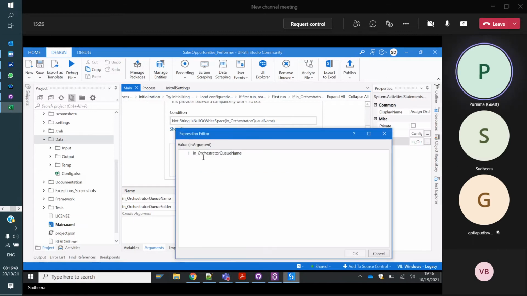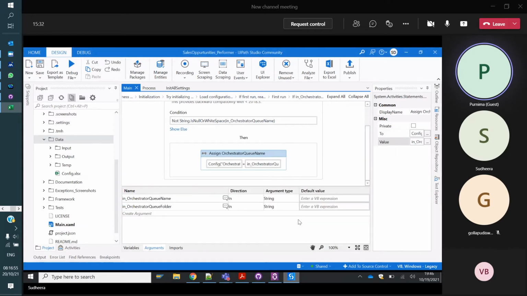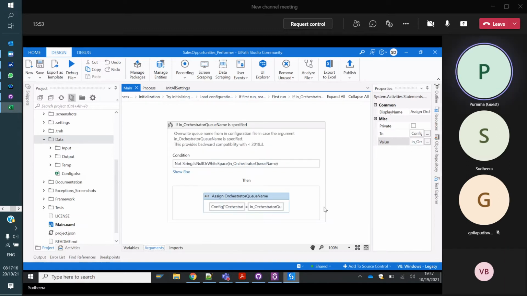So when I run the process Q_INR from the assistant, technically what happens is that INR is passed into this argument here, and effectively it will go into this code and populate that config dictionary. Is that right, Vajram? The config dictionary will already be populated in the init all settings, in the previous step. But the value has to come, no? Orchestrator queue name in orchestrator queue.